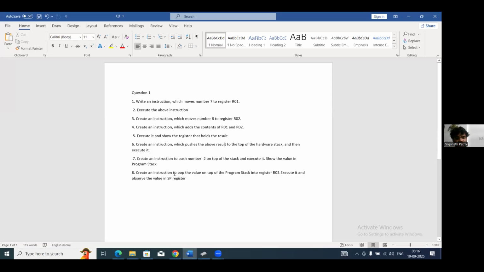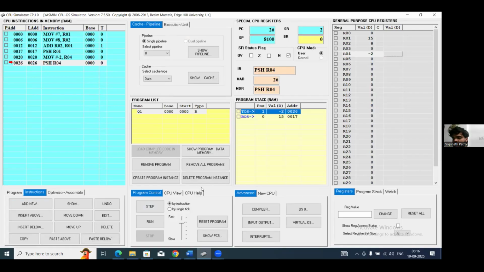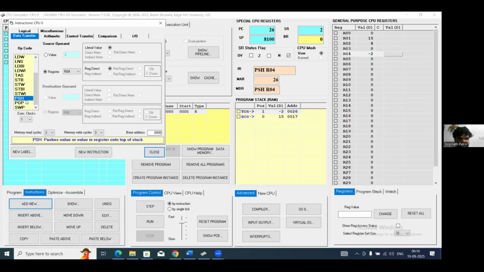Then create an instruction to pop the value on the top of the program stack into register R3, execute it and observe the value in the SP register. Okay. Now what do I have to do? I have pushed the -2, right. Now I have to pop to R03. I have to use the pop instruction, and I have to pop that to R03.